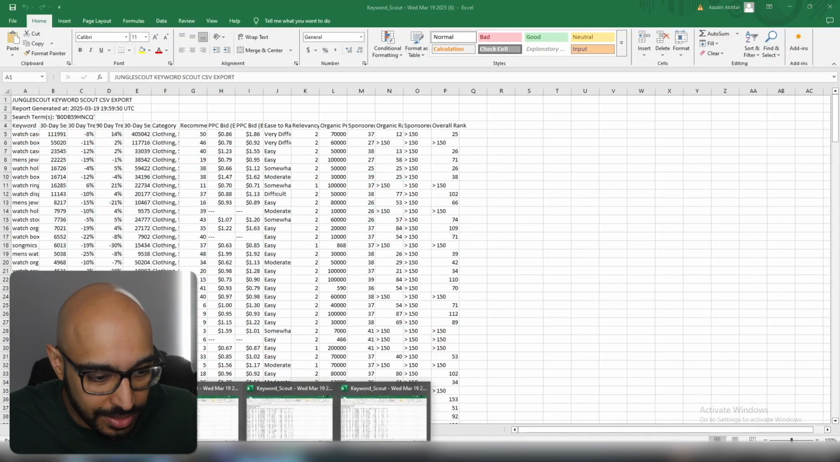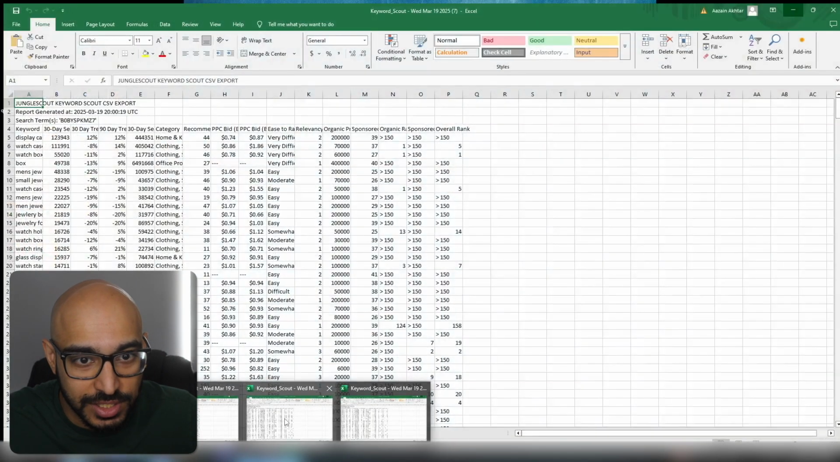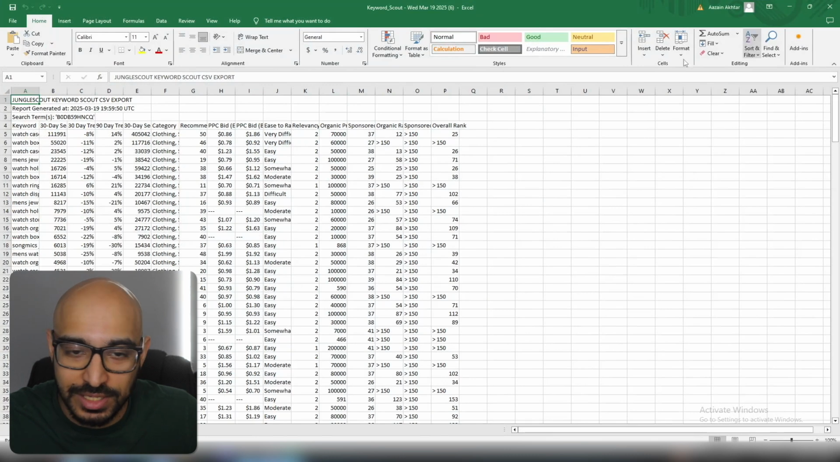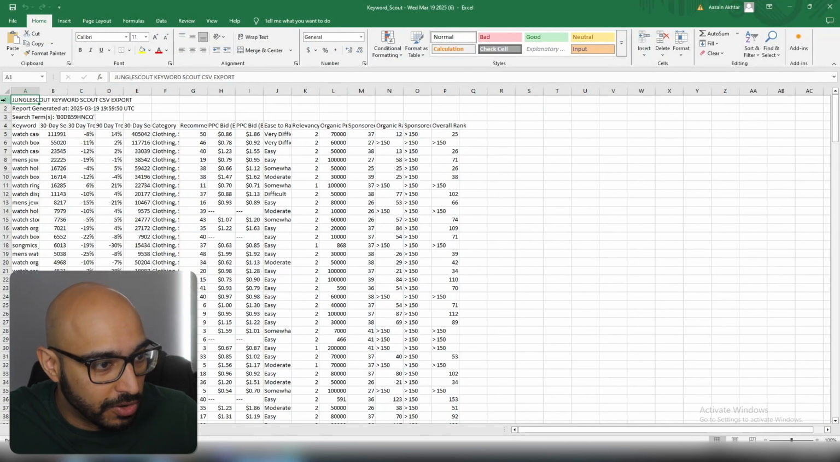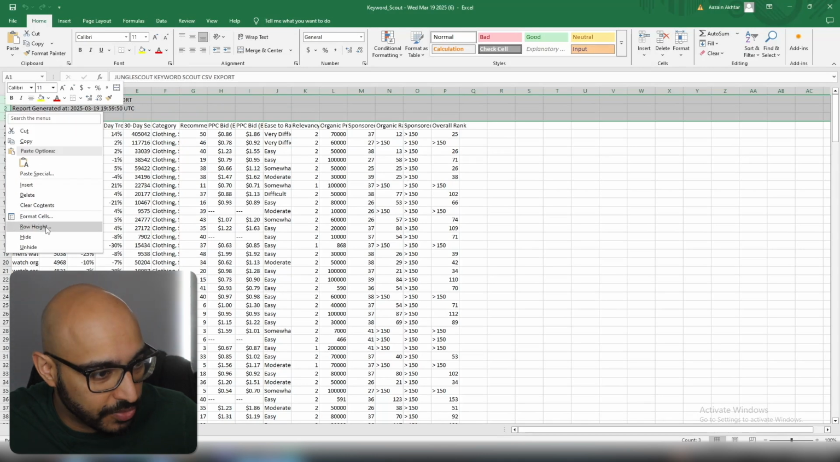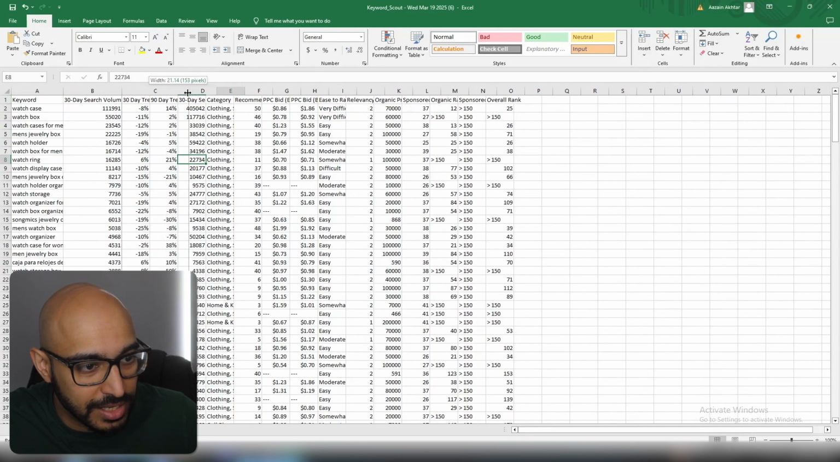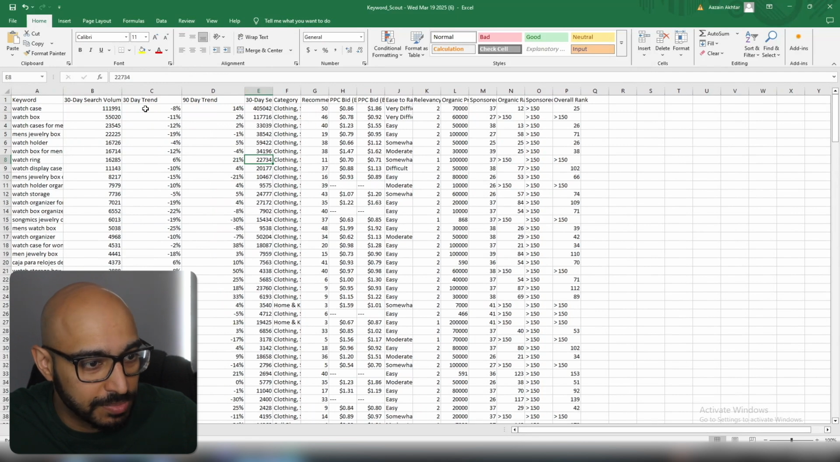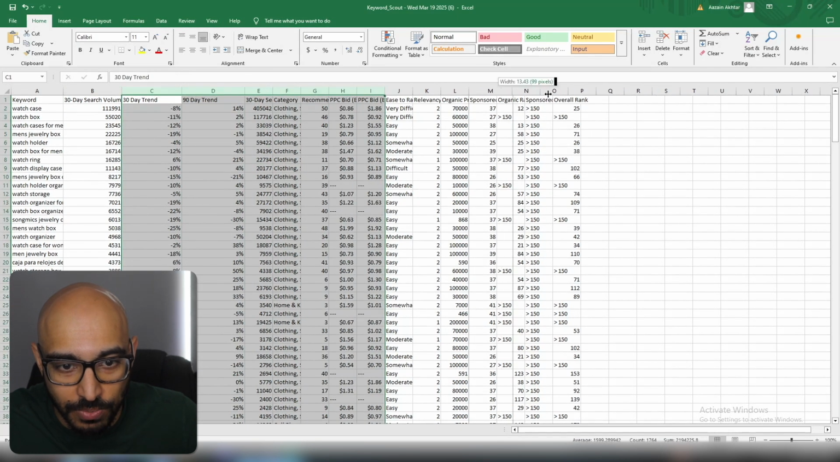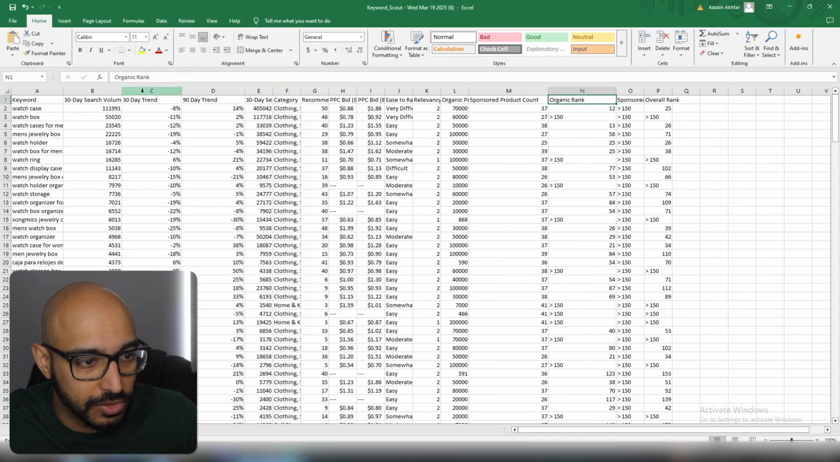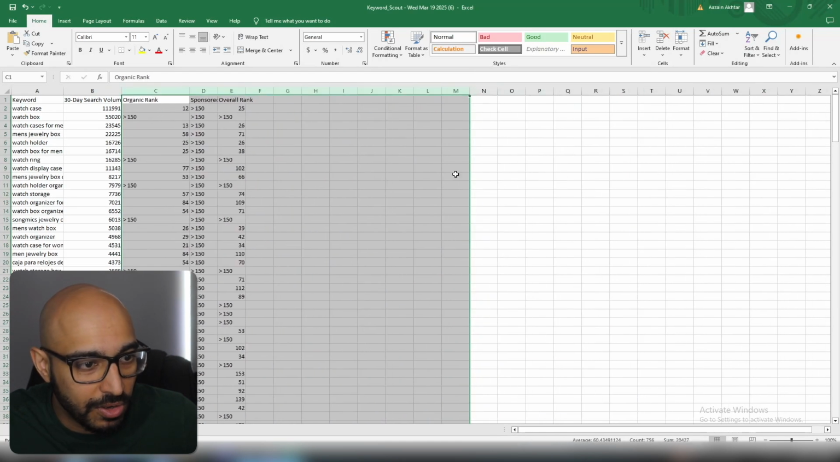Okay, so we're in the keyword Excel sheets, and basically what we want to do is clean this up so that we can get rid of some of the useless columns and rows that we don't want. First of all, we can get rid of these top 3 columns. We're going to just delete those. In these categories, there are plenty of different categories, but all I want is the 30-day search volume. And I also only want the organic ranking. This one's the most important. So I'm going to delete all of the other columns.